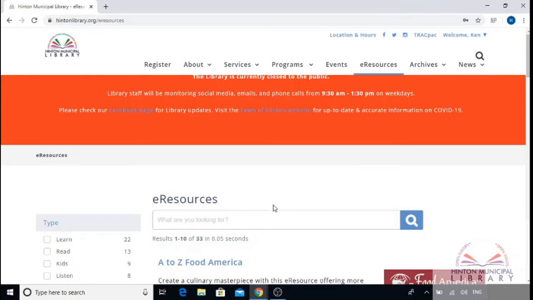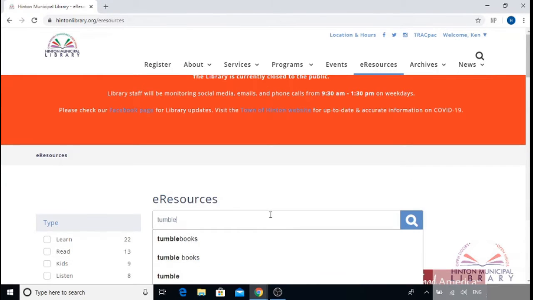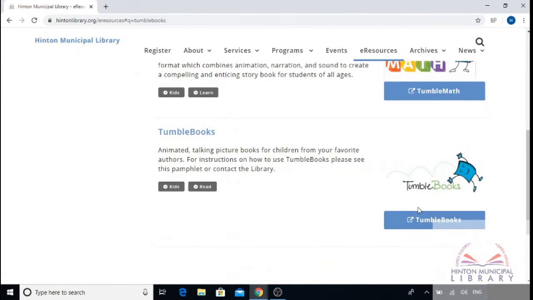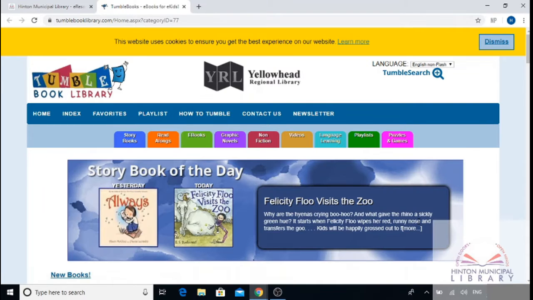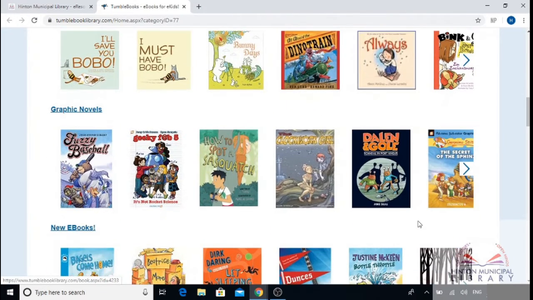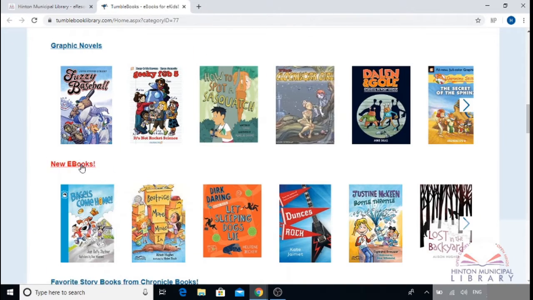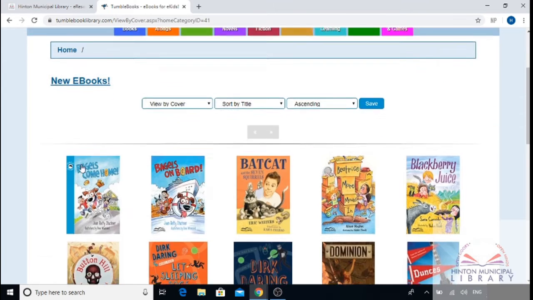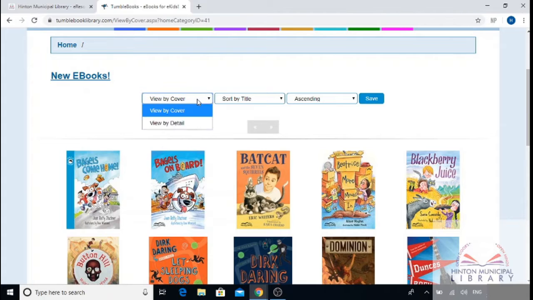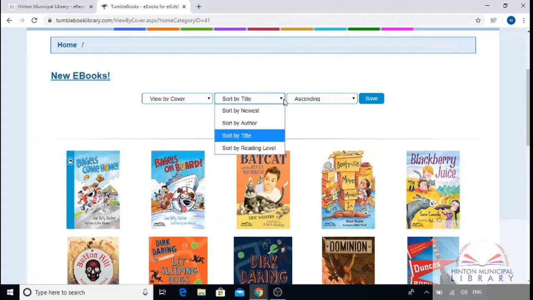Now that we're logged in, we'll search for TumbleBooks again. Scroll down and open TumbleBooks. On the main page, we can see curated lists of materials on different themes or topics. If we go into one of these collections, we can see all the books that were grouped together. If you like, you can sort the books using these drop-down bars.